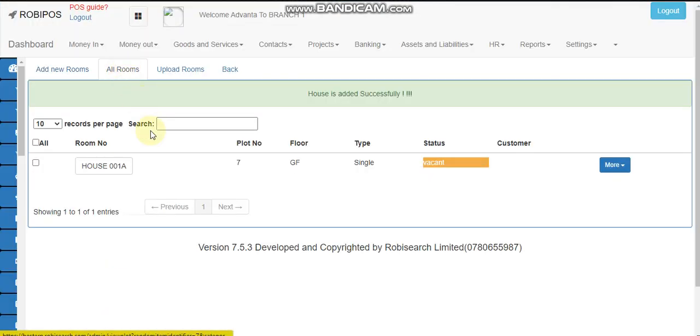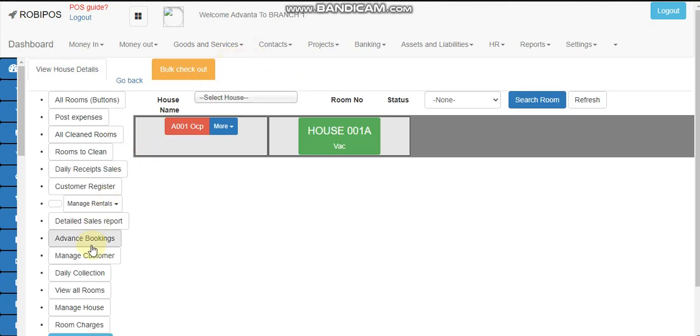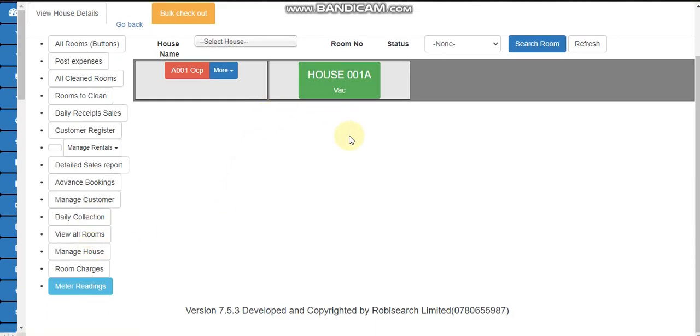After adding all the rooms that you want to have in the system, you can be able to see them in this window. So I have that room, I can click back and go to a window. Now from this window, as you can see, we have this room, which is house 001 that I've just created. Let me create another one.